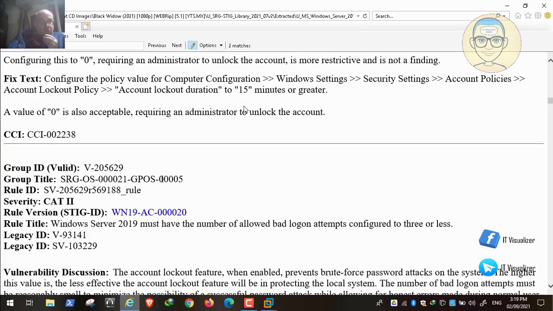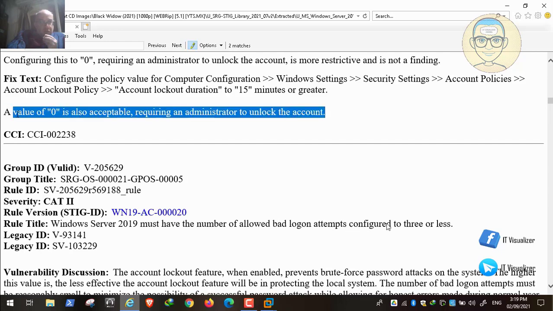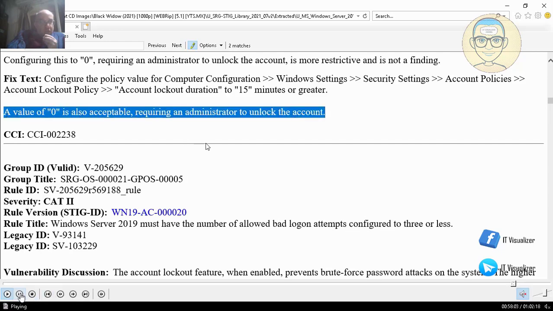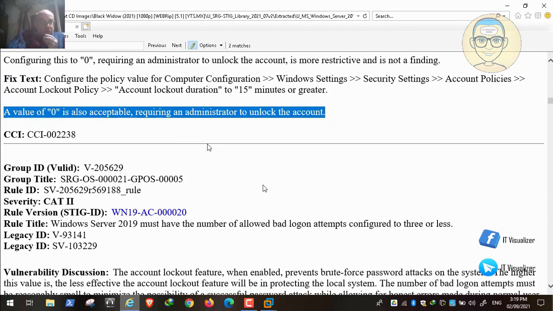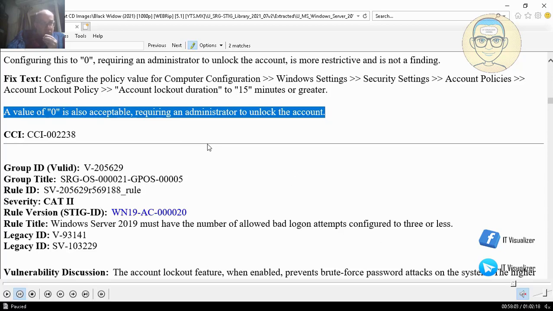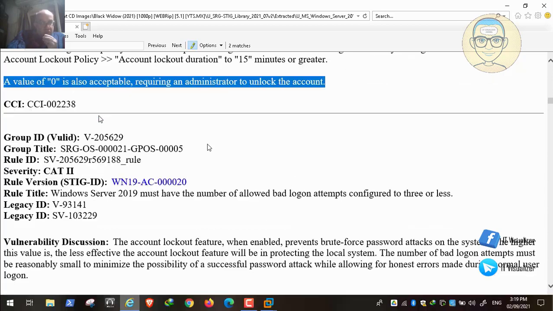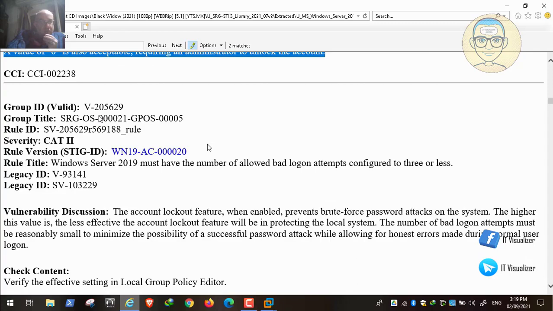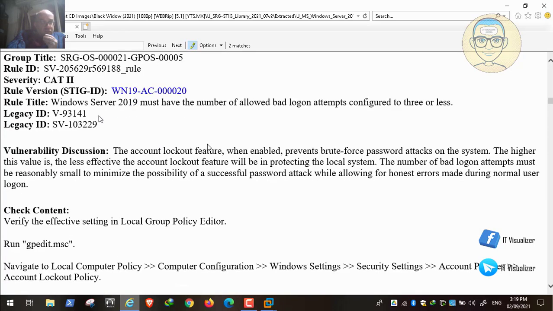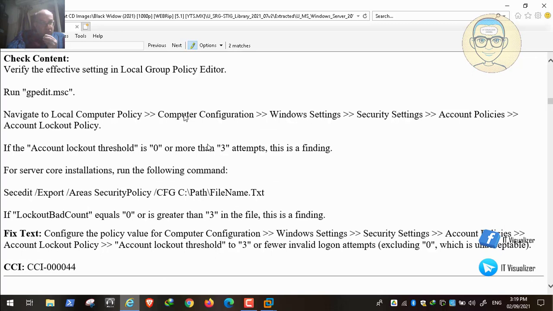Let's continue. Then you must have the allowed bad login attempts configured to 3 or more. So here it is saying when the account should be locked. The account should be locked when you try to put the password 3 times in a row and they are wrong. Okay, so after 3 failed login attempts, the account will be locked. Now we can go and configure this from the default domain policy.